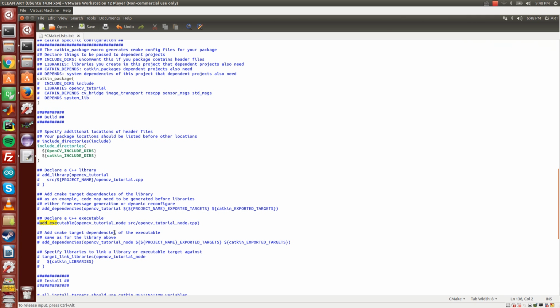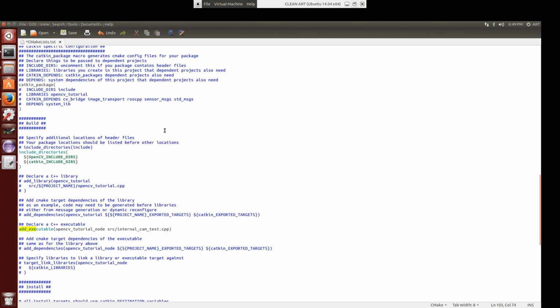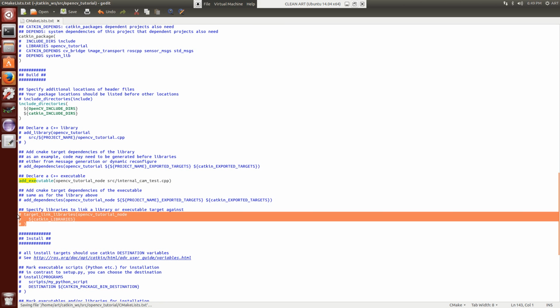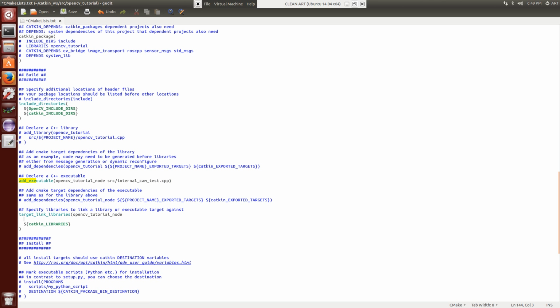Sorry, right here. We want to add executables. This should be clear to you guys from the ROS tutorials you just had. So the name of our CPP file is called internal camera cam test. I think so. Internal cam test. Okay, let me go to full. And then eventually it's this line, target link libraries. We need to add OpenCV libraries. Cool. This should be all for our CMake list.